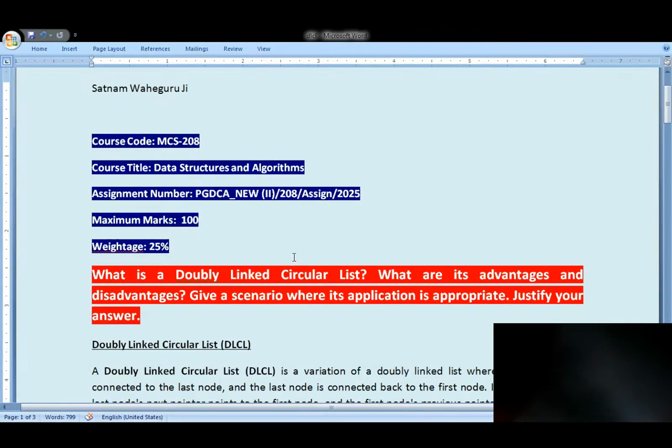Hello, today we have to see the answer to a question included in the assignment of MCS-208, that is Data Structures and Algorithms. The assignment number is PGDCN/New/2/MCS-208/Assign/2025.